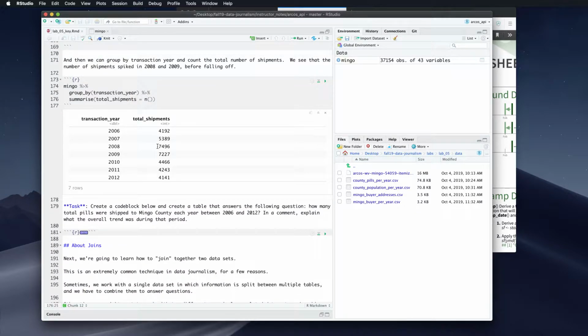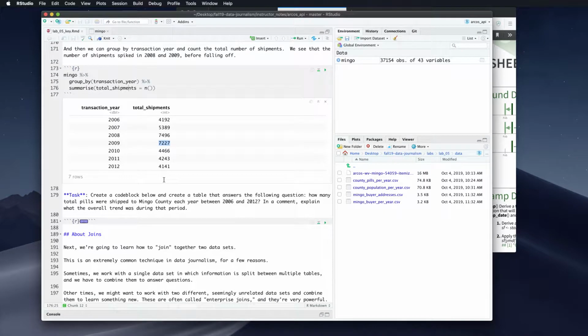We see that the overall number of shipments started lower in 2006, spiked in 2008, fell a little bit in 2009 before falling off again in later years. So we could build some reporting around that and try and figure out why that happened. Okay.